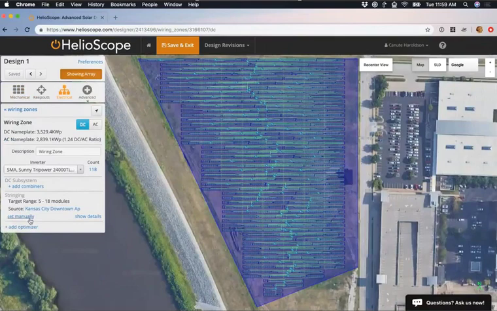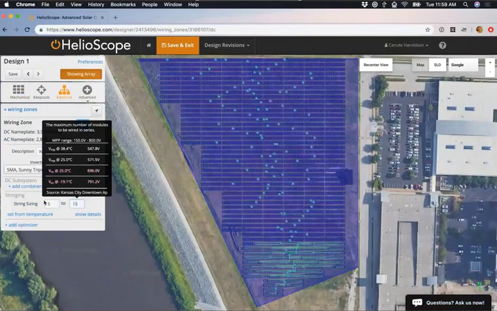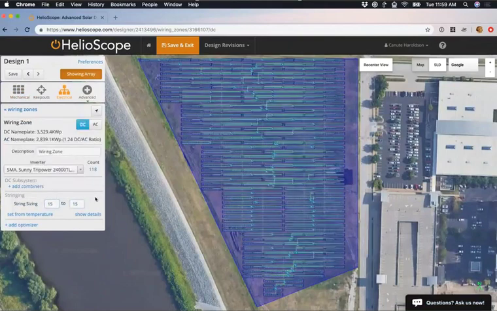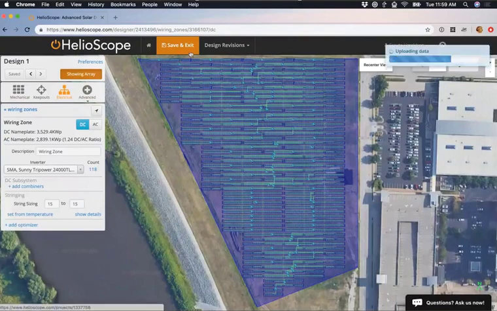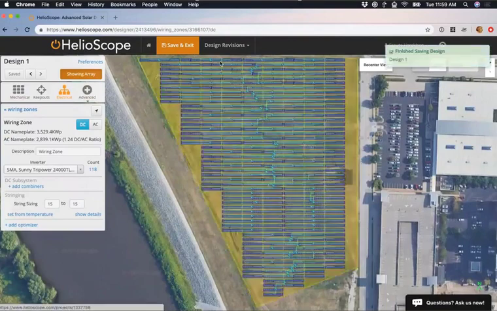So I can go in here, set this manually, say that I've got a string size of, let's say, 15 to 15. Really use that 30 module array. That means that now I've got 2 strings per array, so this is really easy for my contractors to go out and string for me. So now I can just click Save and Exit here, go to Reports, and click Simulate.